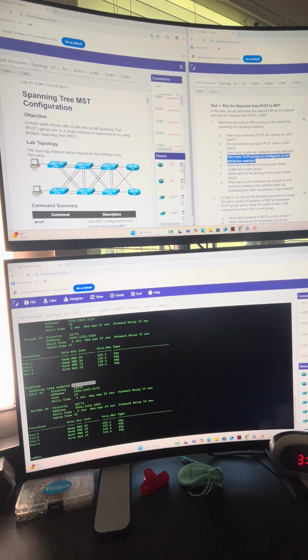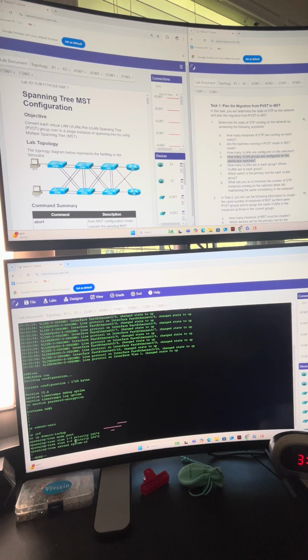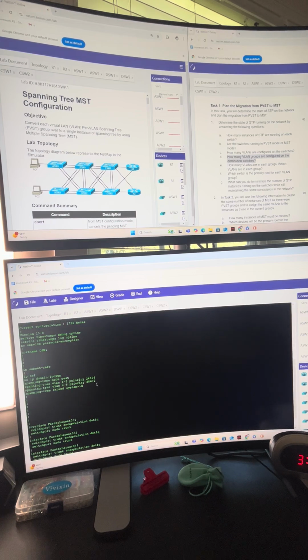It says how many VLAN groups are configured on the distribution switches. So let's head over to D switch 1 right now. And let's do an enable and let's do a show run. And yeah, so we can see right here that we have 2 groups that are configured on the distribution layer switches, and one of those groups is VLANs 1 through 3, and the other group is VLANs 4 through 6. So we have 2 groups configured.